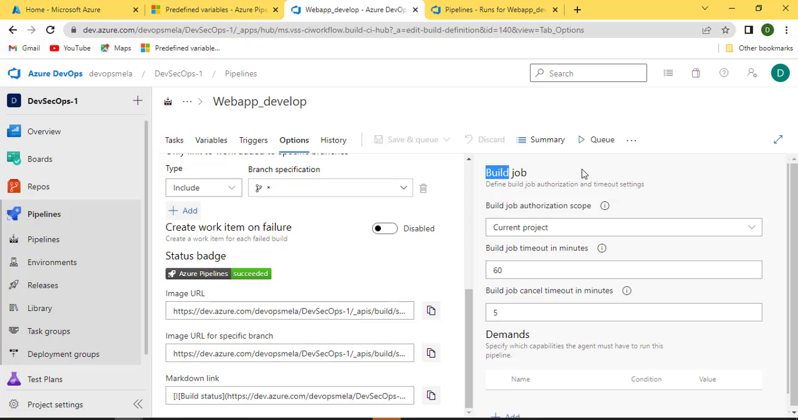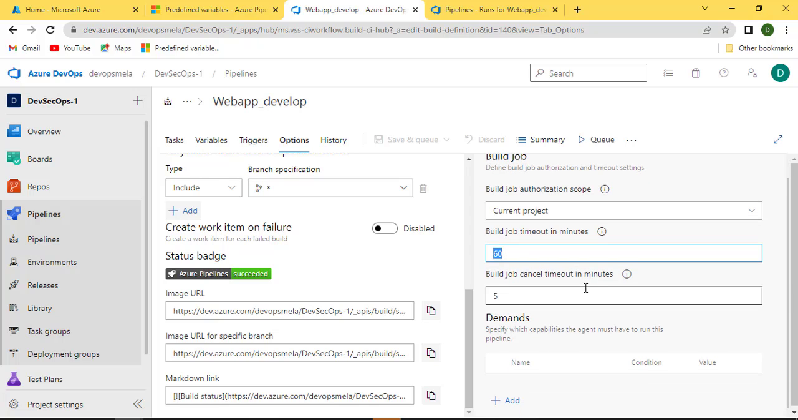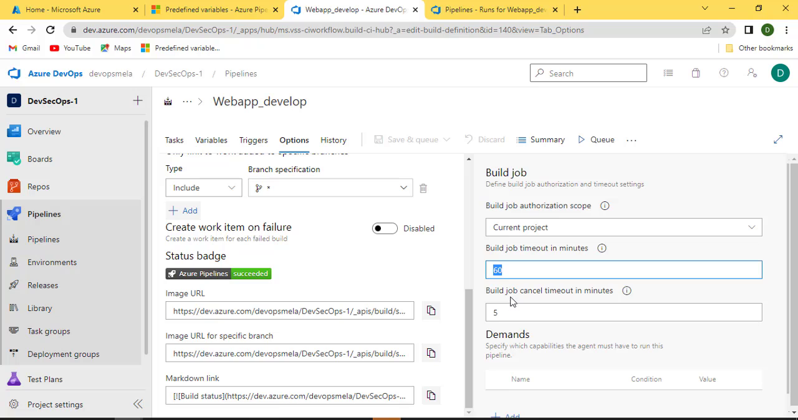Now this is your build job, current project, build job timeout. So 60-minute timeout. 60 minutes is way more, so if you want to change the timeout to something less, you can do it over here. Build job cancel timeout is 5 minutes.